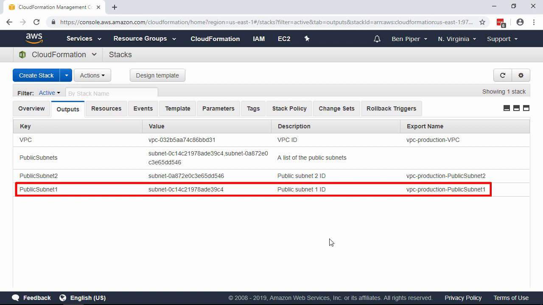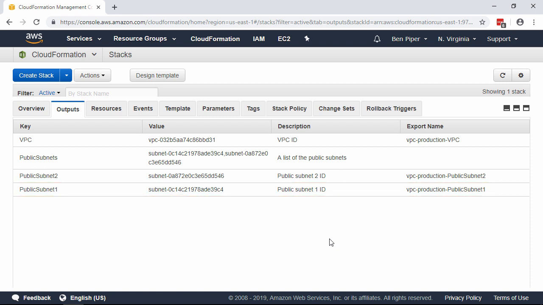Now, what's the difference between the output key and the export name? Well, quite simply, the export name must be unique across all of your stacks in a region. Also, export names are optional. Now, don't worry if that's confusing because it will all become clear in a moment.